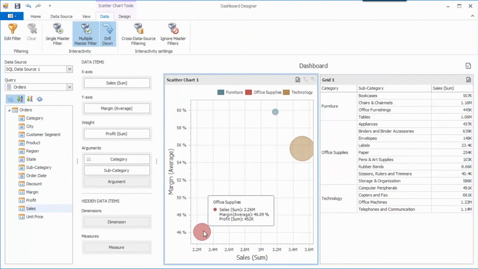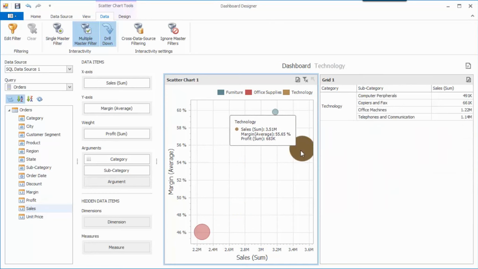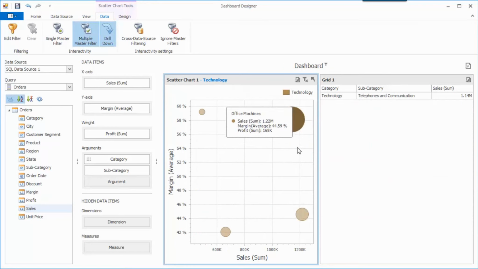You can now select points corresponding to the required category to see the related data in the grid. If necessary, you can drill down to detailed data to perform filtering by subcategories.